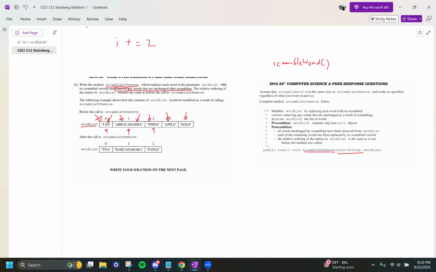And if they're not the same, for example, TAN becomes TNA, we just keep the scrambled version, not the original version. That's overall it. You can see that there are 5 values in the input, but only 3 values in the output, because 2 of them were the same, scrambled and original. Wow was the same, I believe, and eggs was the same. That's why we did not keep wow and eggs. We only kept TAN, abracadabra, and apple. So let's just jump right into it.